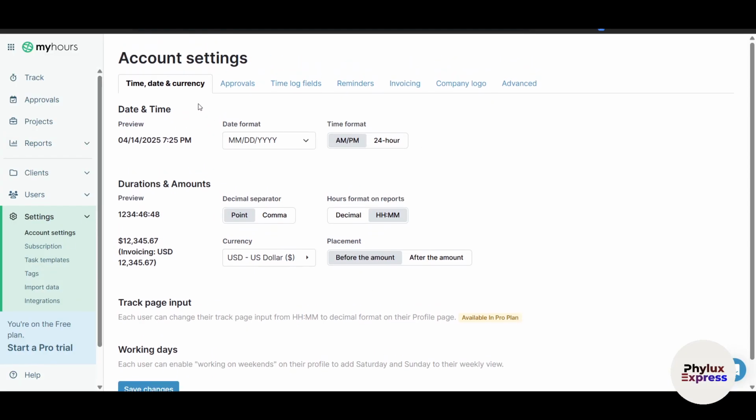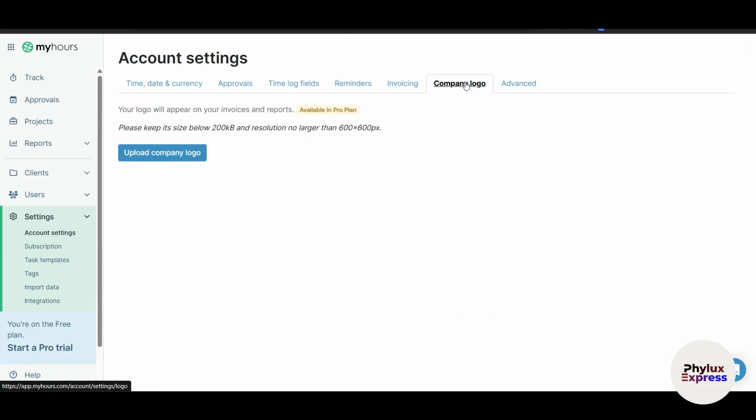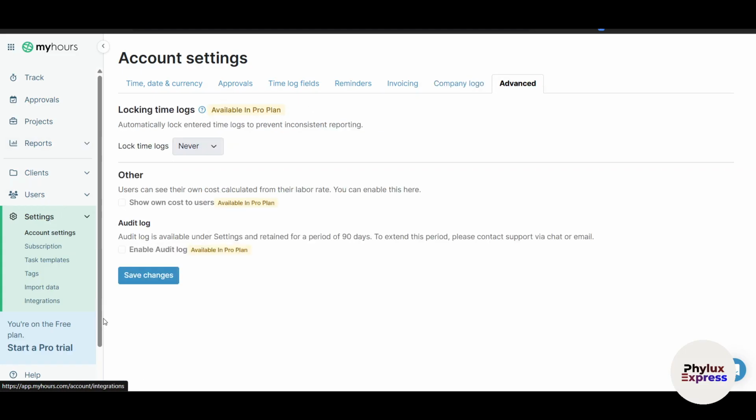Pretty simple. If I go to the settings, you can change these formats here, right? The currency, the date formats, the approvals, right? Time log, reminders. So it's pretty easy. If you explore more and more, you will find it here.